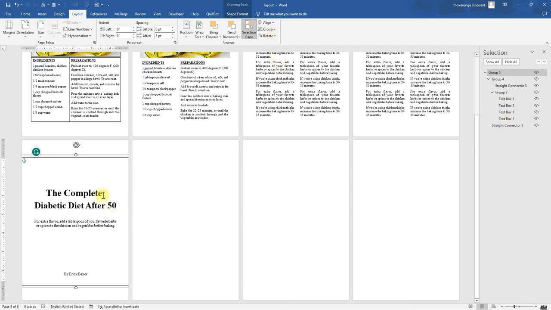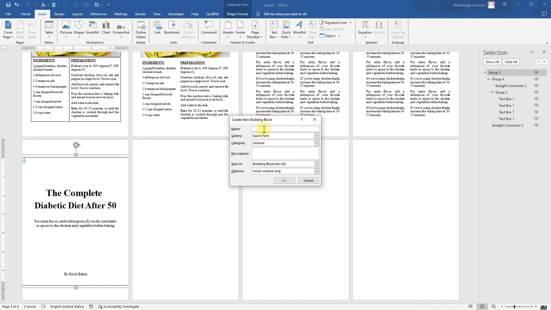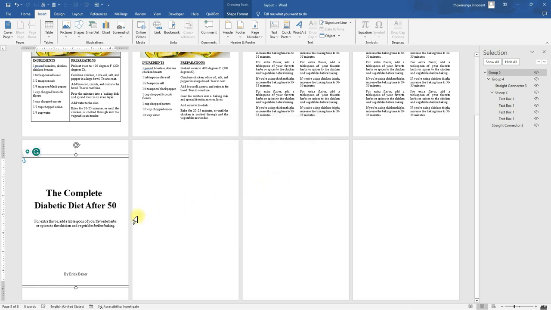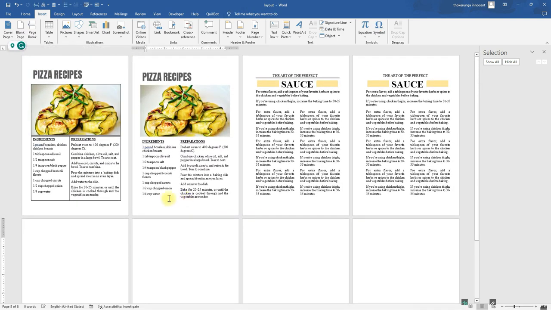After grouping everything, while it is still highlighted, I come to insert, click on quick part, and click on save selection, then call it title page. I'll call it title page, and I click on OK. So that means this page has now been saved. I can even cut it off and then bring it back.